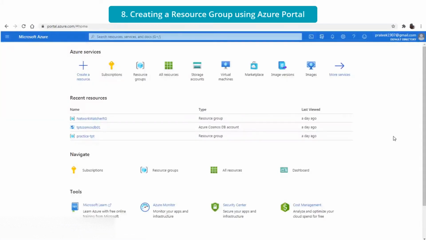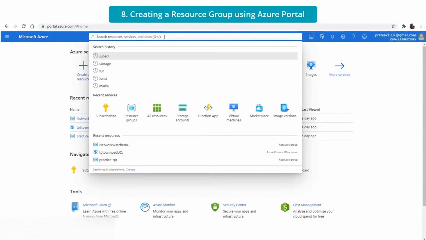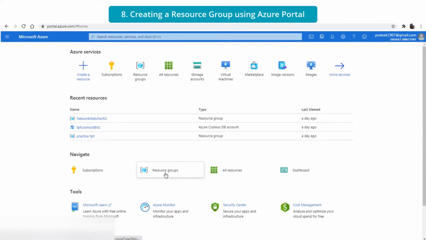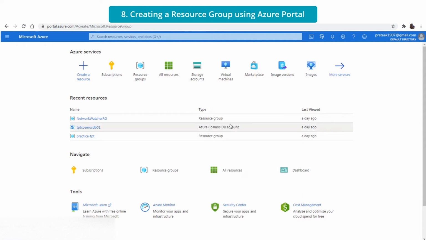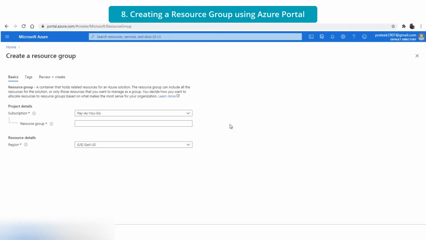Let's see how to create a resource group in Azure Portal. You can either search for resource groups in the search bar, or select from the Navigate section. Then select Create. Then give your resource group a unique name and select a region. Then just go to Review and Create.